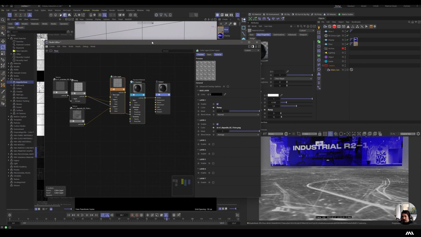So if I turn this off, it will be like that. If I turn this on, you see it's like that. So we can combine this. I can make this 6 by 6, so it's more detailed.